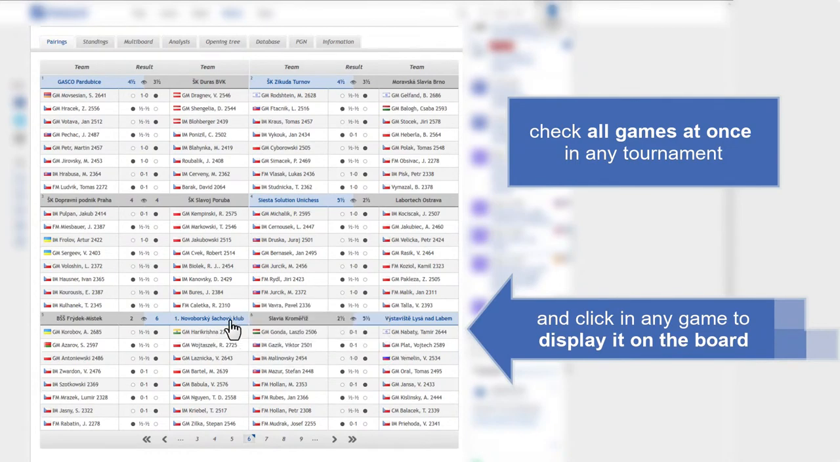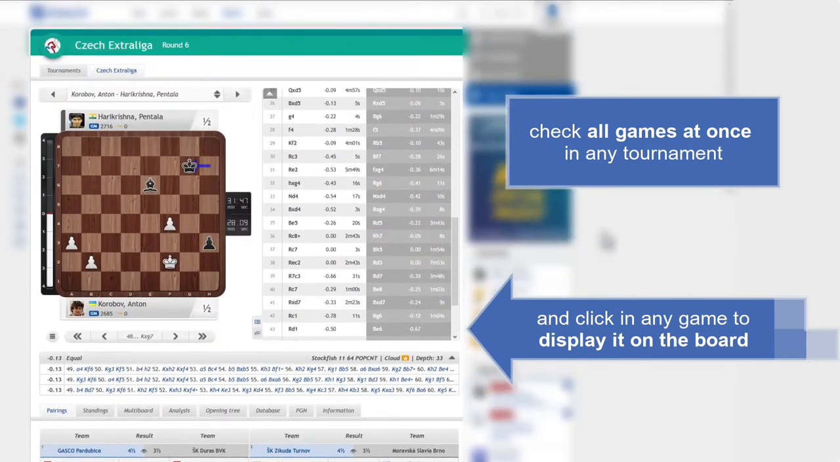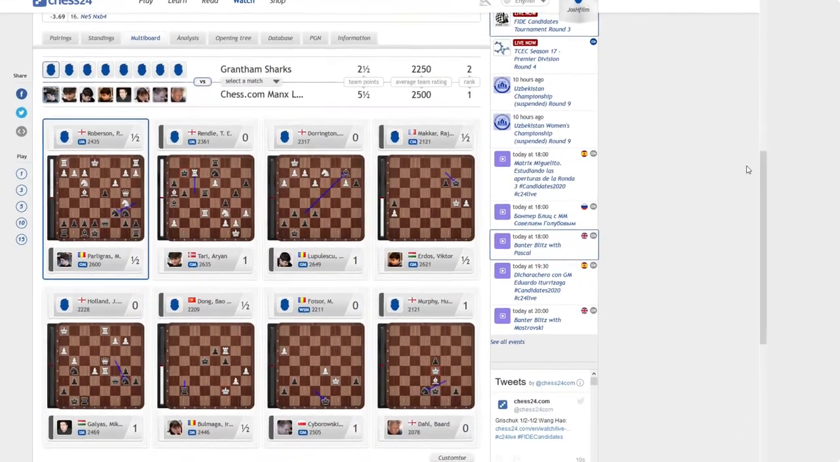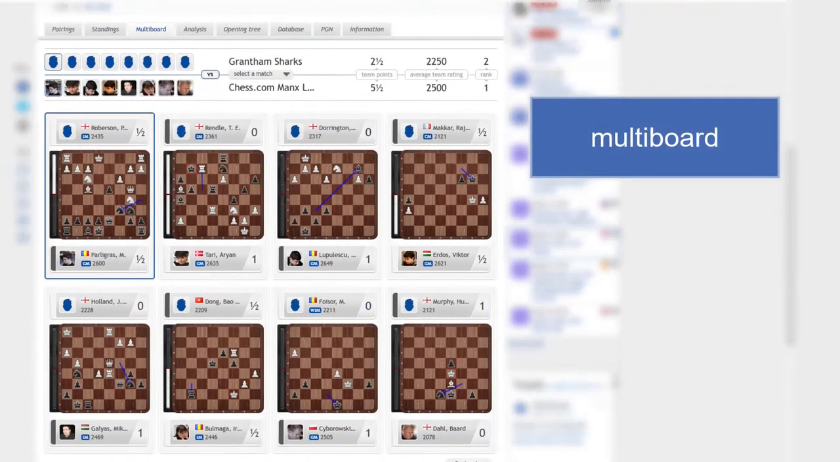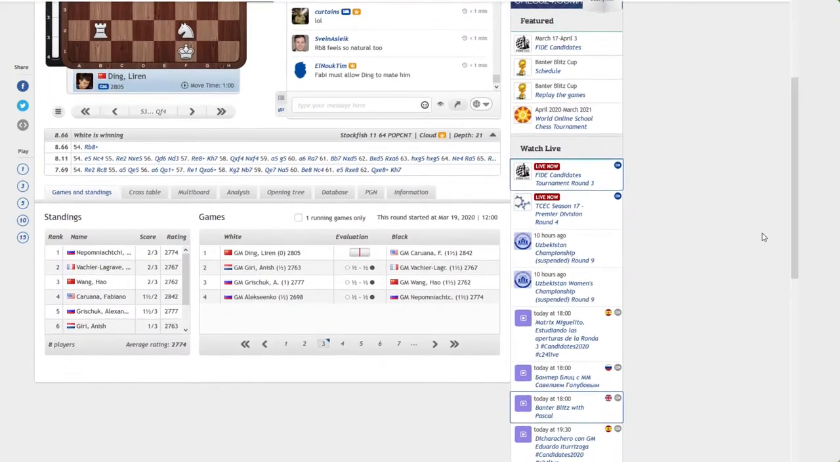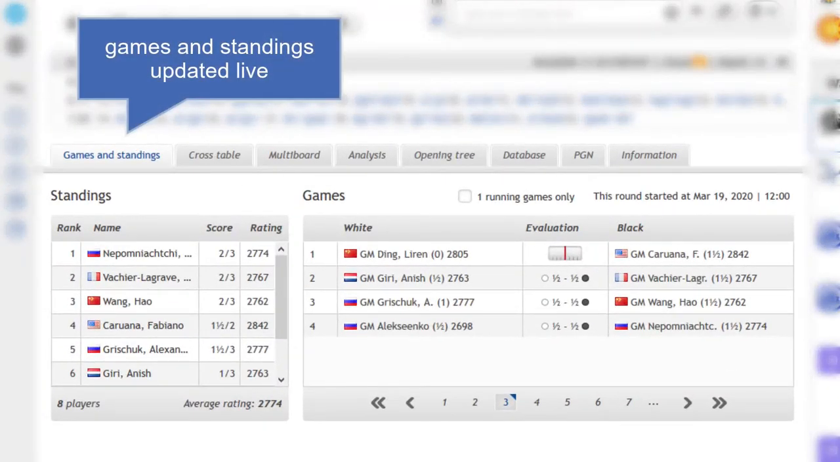I have no idea how many games there are, like 128 games at the same time. Can do even more. This is a team competition. You click on multi-board. That's beautiful. You can see all the 8 games going on at once. You can see the games and standings. What do we got? I'll click around. Games and standings, here. Yeah.